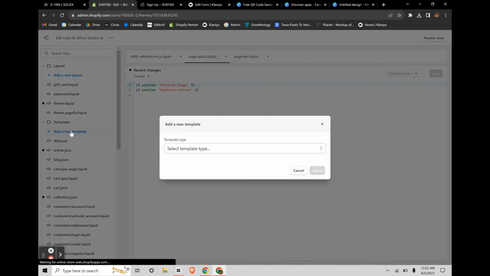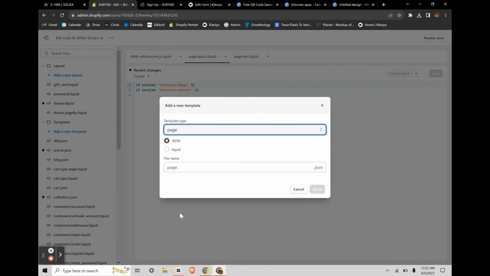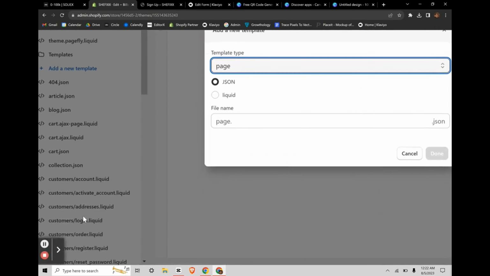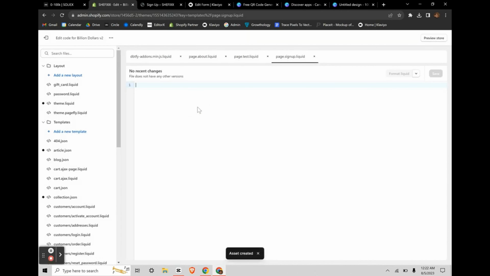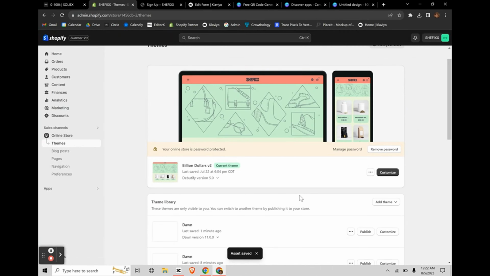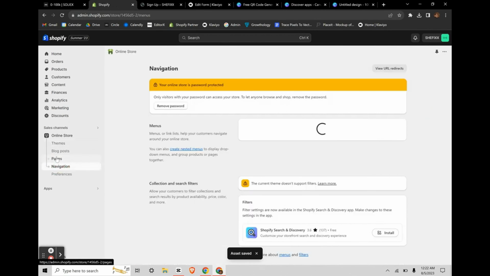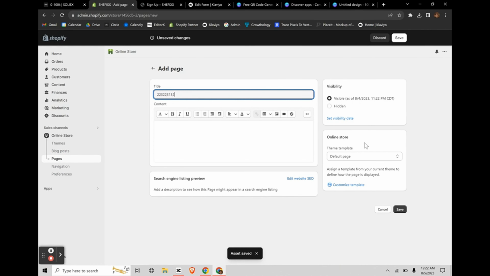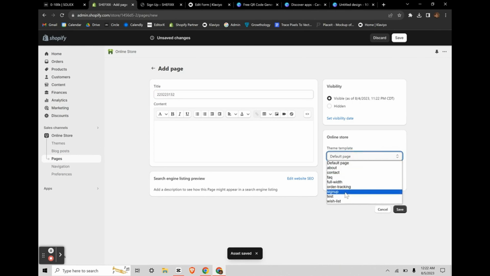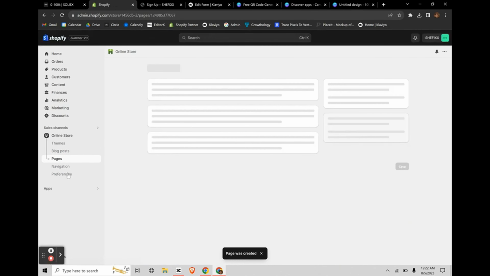So we're going to add a new template page, and see how most of these are dot liquids. So we're going to change it to a dot liquid and name it sign up, just like we did before. Hit done. And we're going to paste our Klaviyo in there. And then just like the same steps before, we're going to go to pages. We're going to add a page. I'm just going to name it something random. And then we're going to find sign up and save it.